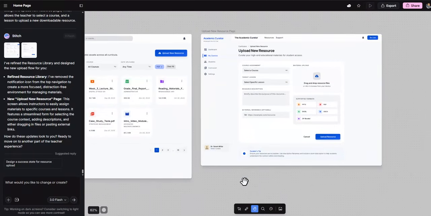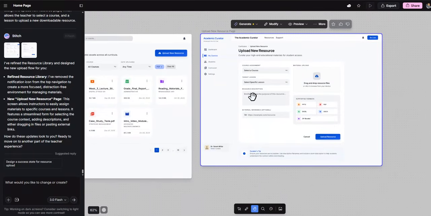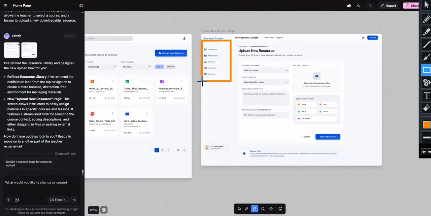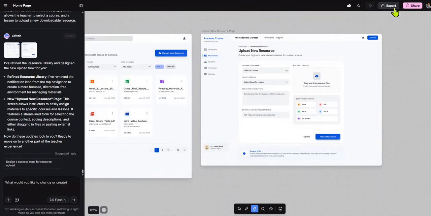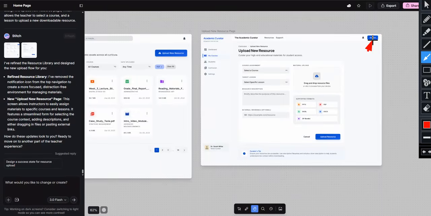So this is the upload new resource page. You can see on the left-hand side, this is a good example of where it's added something that I don't have. I don't have curriculum, right? So I don't need students here either. So we'll fix that. The left-hand side nav is not correct. Also, there's this go live CTA, which makes no sense.